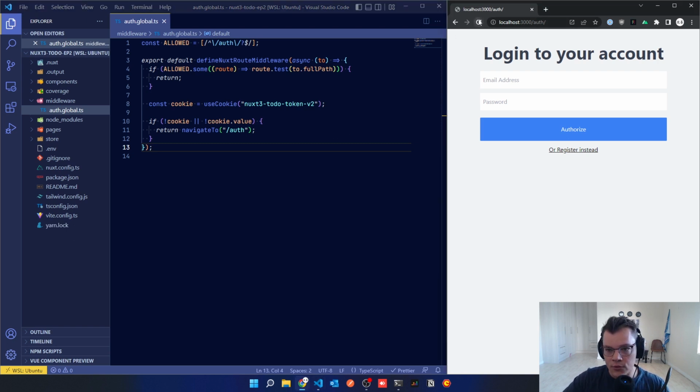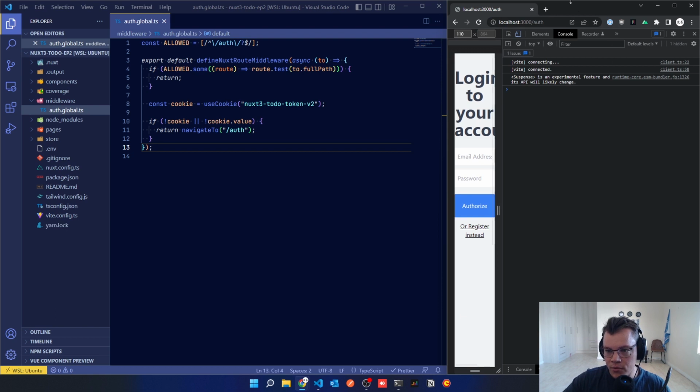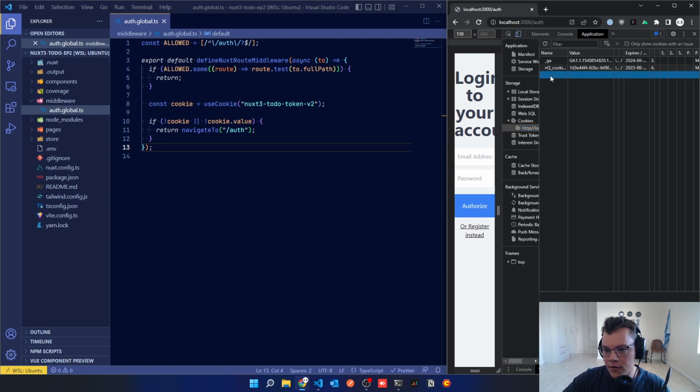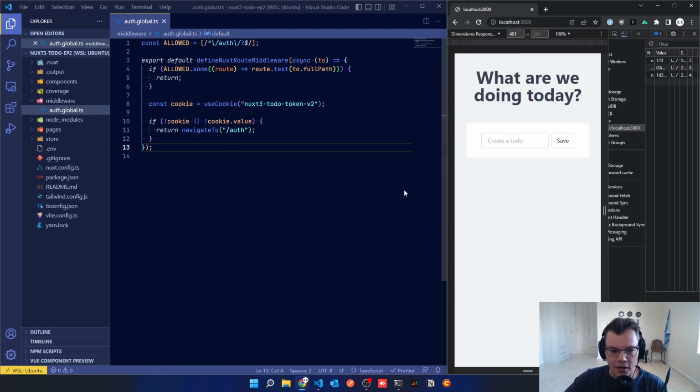So now if I try to go to the / page, you'll see it immediately redirects me to auth. The thing is, you can bypass this pretty easily, so it's not a very safe way of doing everything. But let's look at adding a cookie over here. We can add anything with the name Nuxt3 TDD token v2 and give it a value of anything. Now if I try to go to /, it allows me because it's finding that cookie.